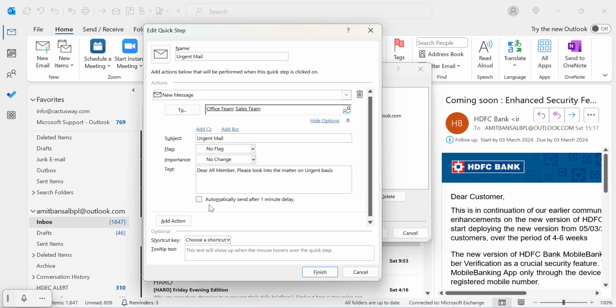Now there is an option which is automatically send after 1 minute delay. This is the delay delivery option. I can use it if I require. Now further, if I again want to add some actions here, I can use this add action. If not, just leave it as it is.